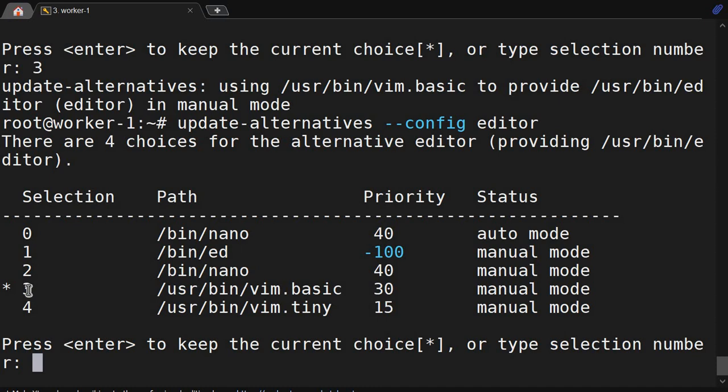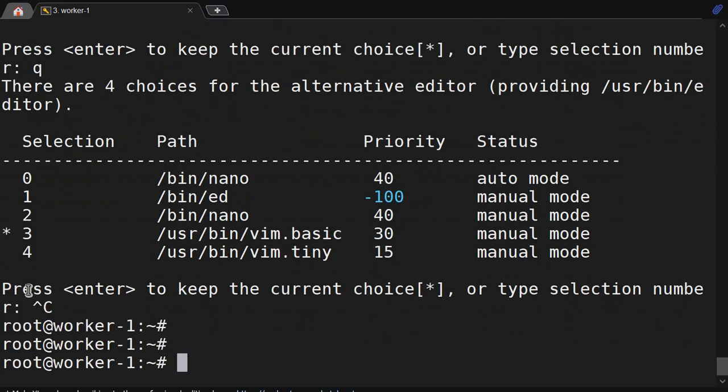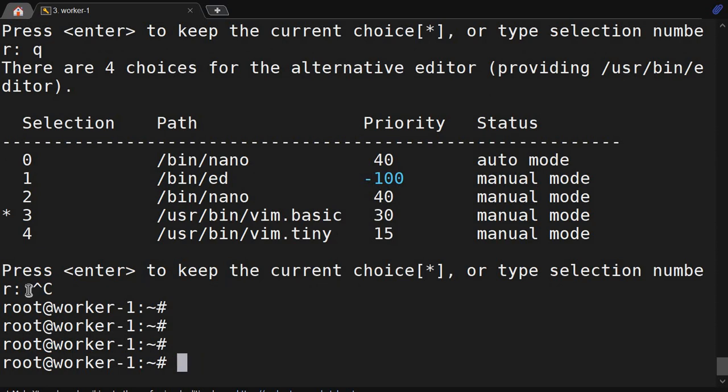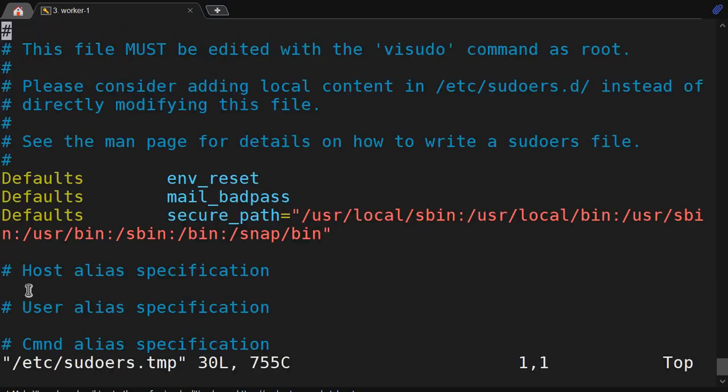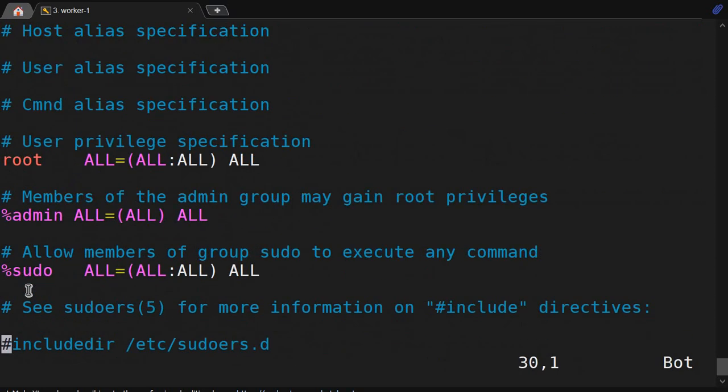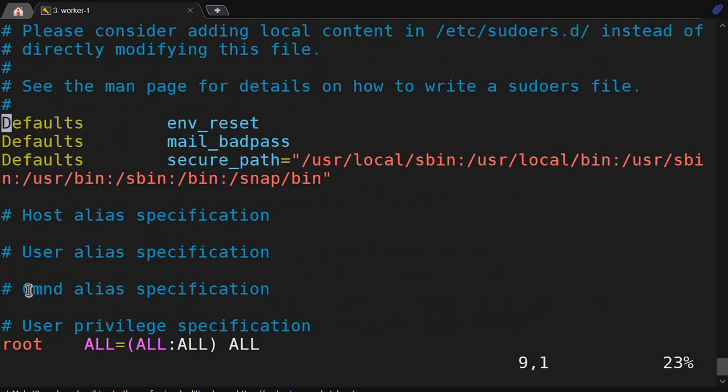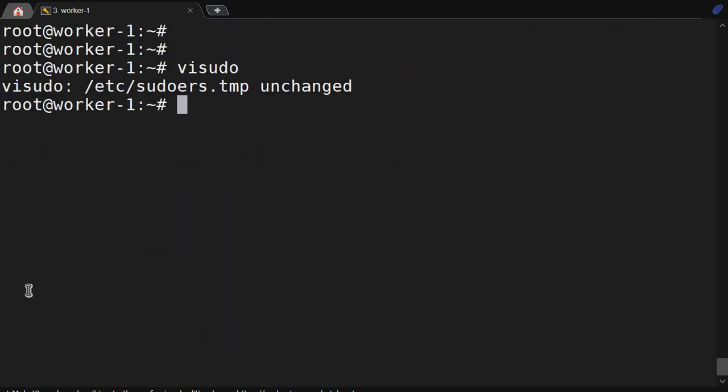So we can quit it. Control C. Let me clear my screen. Again we run visudo. Okay, perfect. Now it has opened in the VI editor. Earlier it was opening in the Nano editor. So this is how you can change your editor preference and use it accordingly.